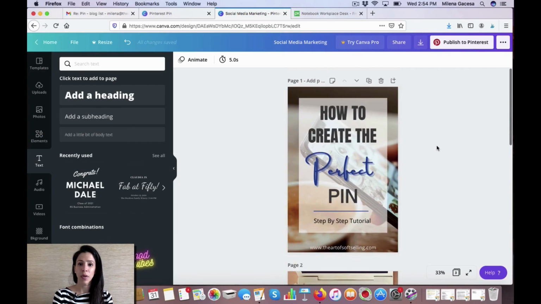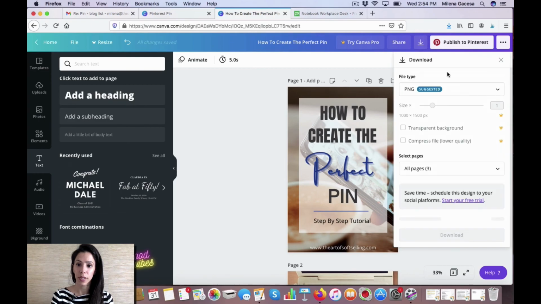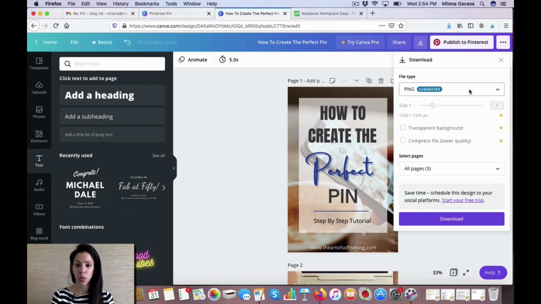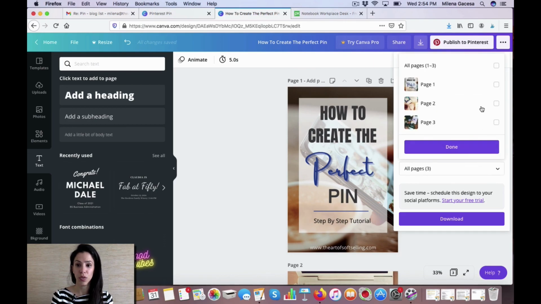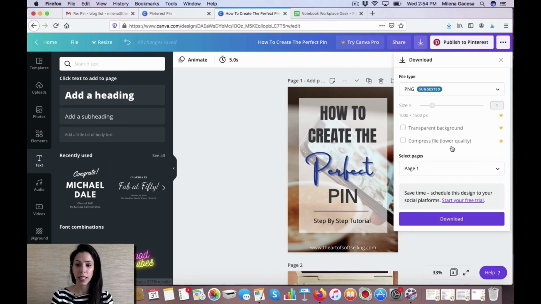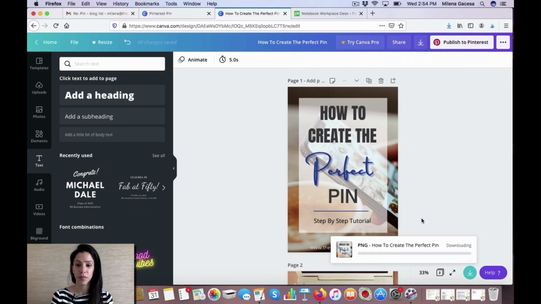Then what I would do is I would name that pin at the very top, because when you are pinning on Pinterest later, which I'm going to show you in another tutorial, you want the pin to be named with rich keywords, which again, I will do another video explaining all of that. But for this, I'm going to just actually name the pin what it says on the pin itself. And then I want to go over here and download it. I want to do PNG because that's really good quality. And if you only want to download one at a time, you can. So what you do is you select only page one, click done, and click download.